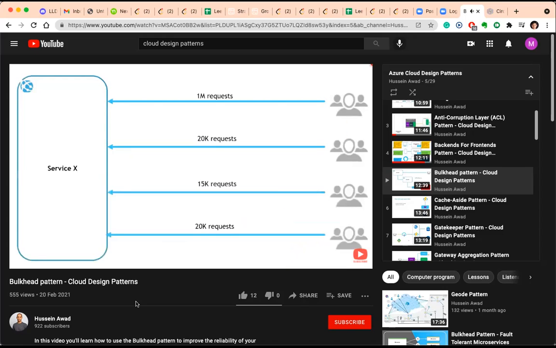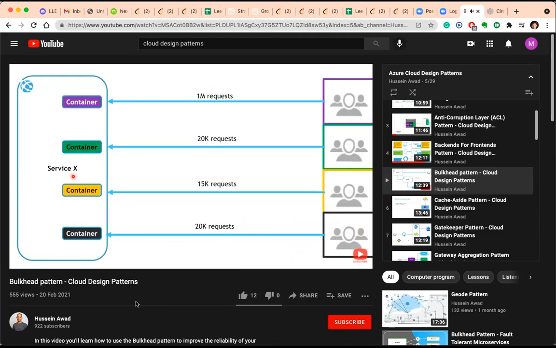Now let's go to the second example. We have different clients sending a different number of requests to service X, and I'm sure you will get it right. We will create a different container for each client workload to make sure that they are separate from each other. And if one client is sending an overwhelming number of requests to service X, we can easily scale up the container that's been dedicated for that client, leaving other containers able to perform other clients' requests. And on the other side, if one of the clients is performing a DDoS attack against our service, it's going to affect only one container that's dedicated for that particular client, leaving other containers up and running to perform other client requests.